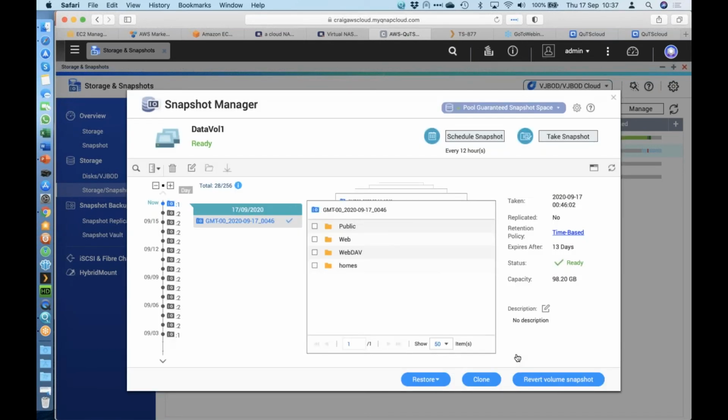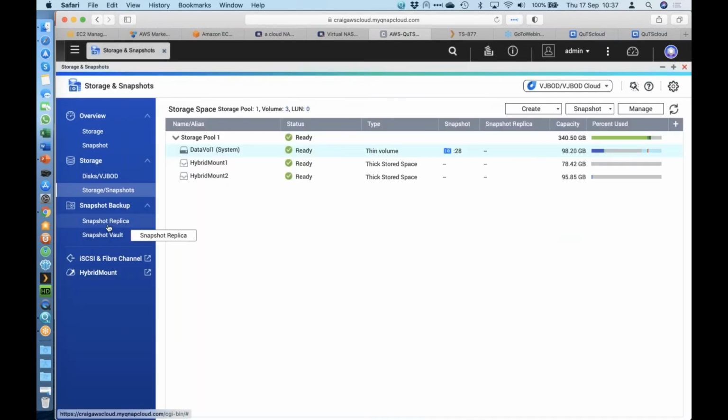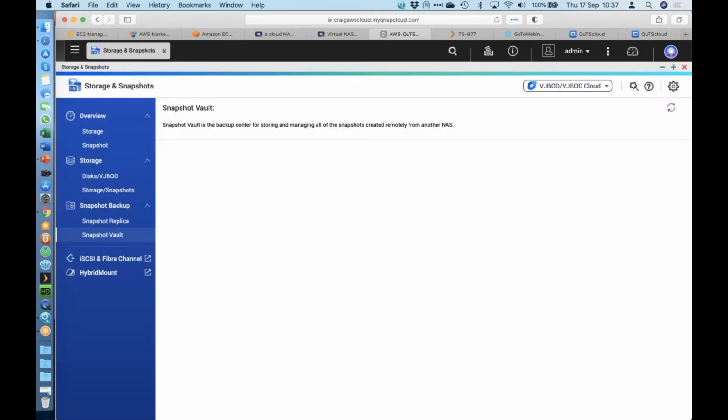And if you ever wanted to replicate these snapshots, we do have the snapshot replica feature. This would be a great thing if you did have an on-site QNAP. You could use this device as a snapshot vault for your snapshot replication. So if you wanted to replicate all your snapshots from your on-premise device to the cloud, very easy to do. Obviously, it's all the QNAP ecosystem here, so it's going to work absolutely flawlessly. Again, the only thing you'd have to do is open up the correct ports to do that.